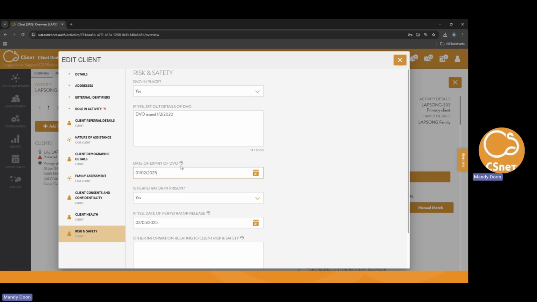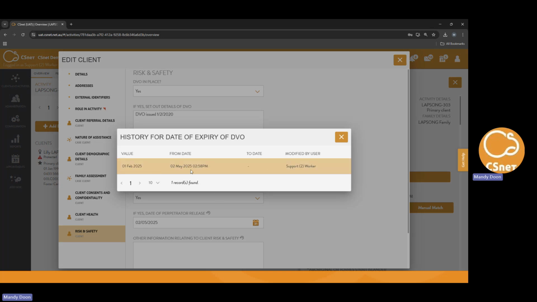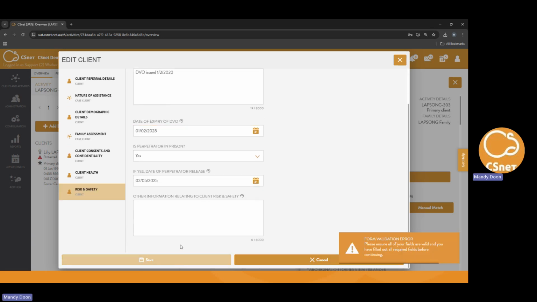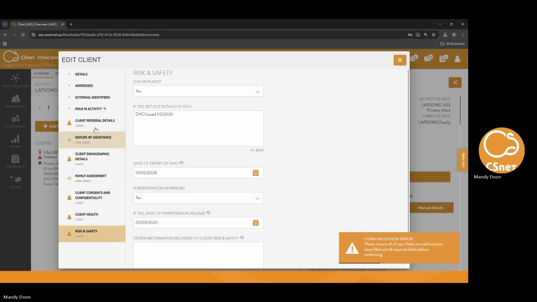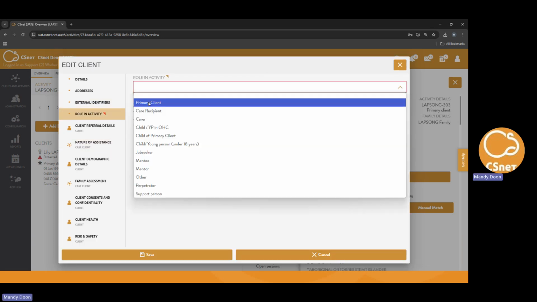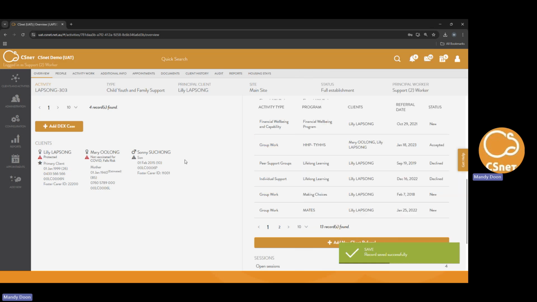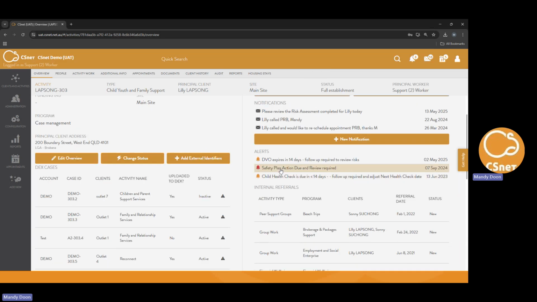And that's why it's overdue. This little arrow also means that if it's changed over time, then you will see the history of that. If I want to take that out because it's now no longer relevant or it's been changed now to 2028, all I need to do is to change the date, hit save, fill this out. And then in 10 minutes, CSnet will do a sweep of the system again, and that little alert will be removed.